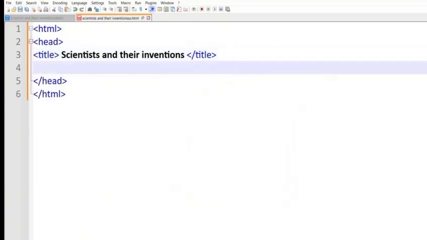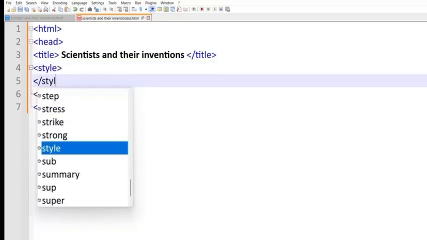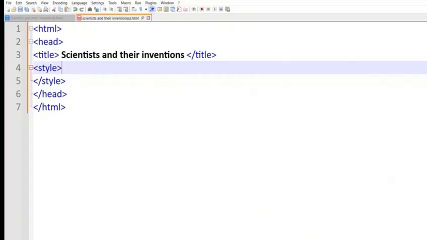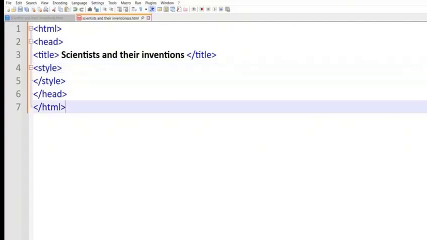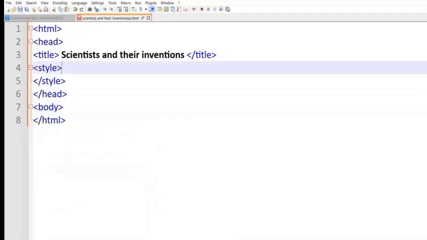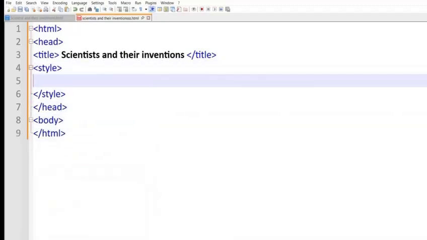Then in the head, we should add the style tag to design our page. After that, we should open the body tag where all our content will be written. Inside the style tag, we have to design our page. We have to set the background color, font family, image size, and heading alignment. This will make our page look clean and attractive.